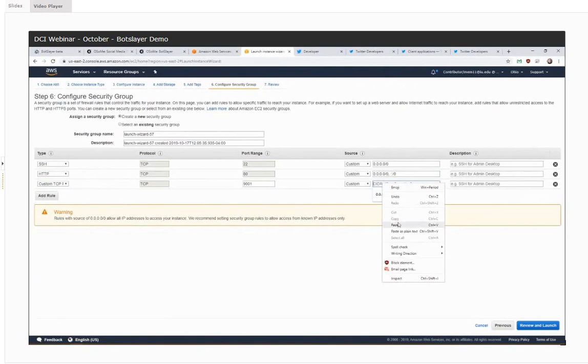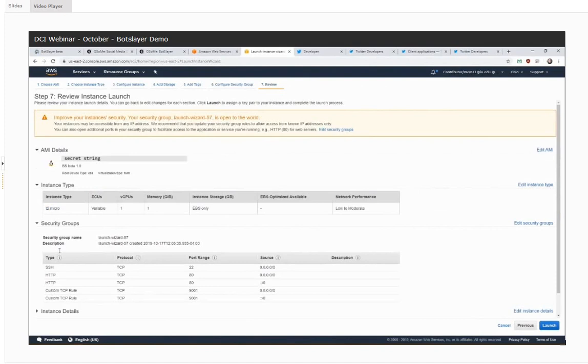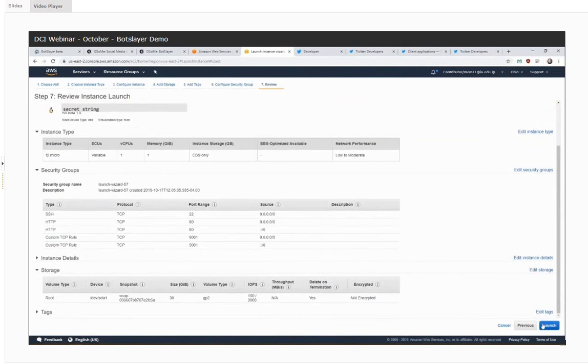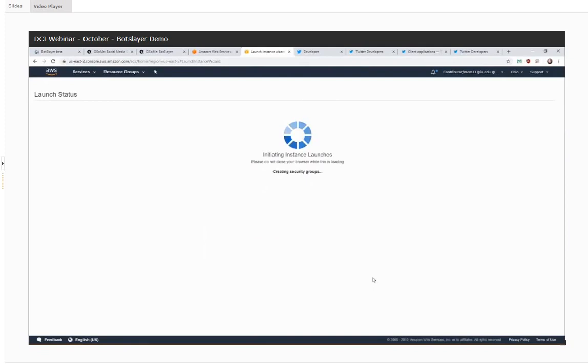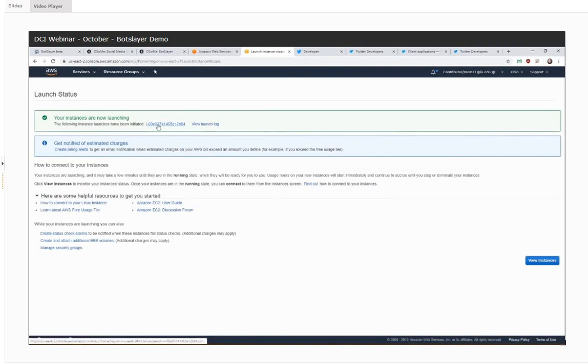Let's click the blue Review and Launch button in the bottom right. Double check that we're using T2.micro and that our storage size is 30 gigabytes. Now we can click the blue Launch button. You want to create a new key pair here. Name it whatever you like and then click the gray Download Key Pair. Store this in a safe location and then click the blue Launch Instances button. You can now click the link that starts with I followed by a hyphen and a long string.